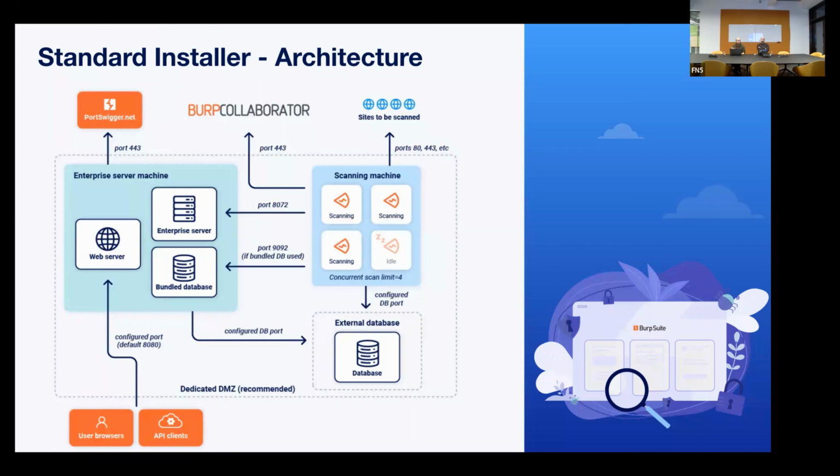The scanning machine will naturally want to talk to the target application, so by default these are going to be over the HTTP and S ports, and that goes hand in hand with Burp Collaborator. Those of you who are Burp Suite Professional users might be familiar with Collaborator. It works in the same way for enterprise as a public service that the scanning machines by default will want to access along with the target applications. This is for additional functionality with your scanning. It's not a strict requirement, but we certainly do encourage its use if possible.